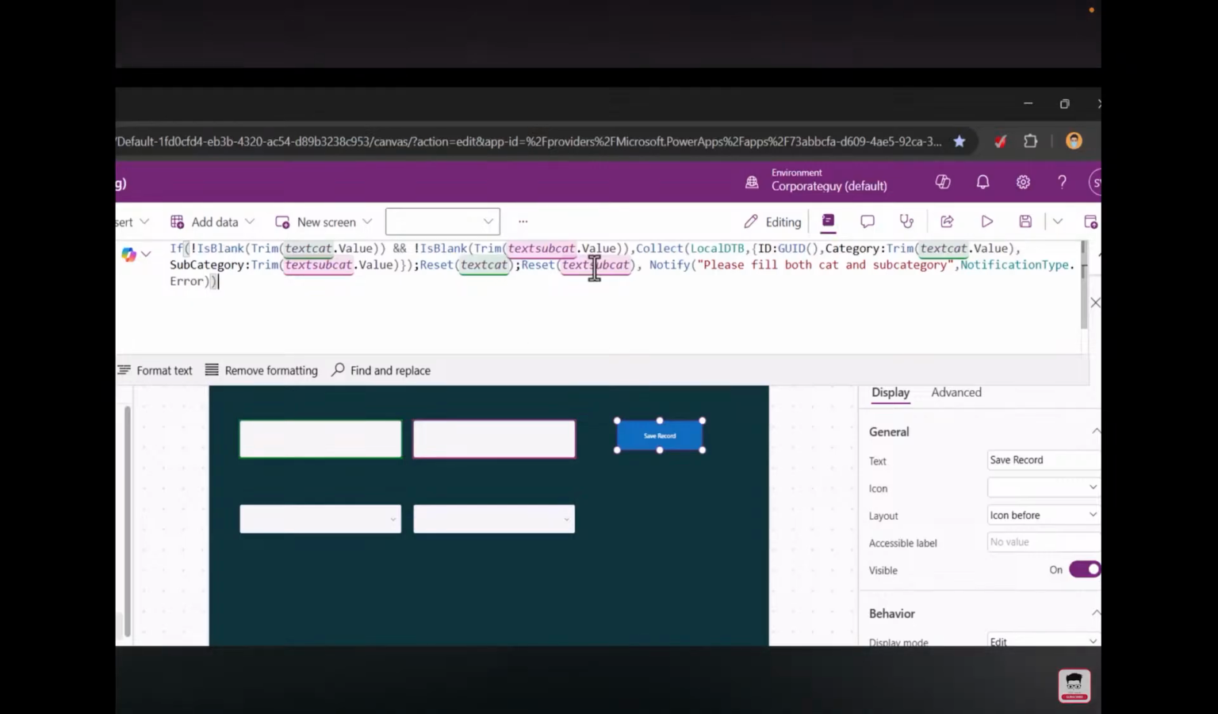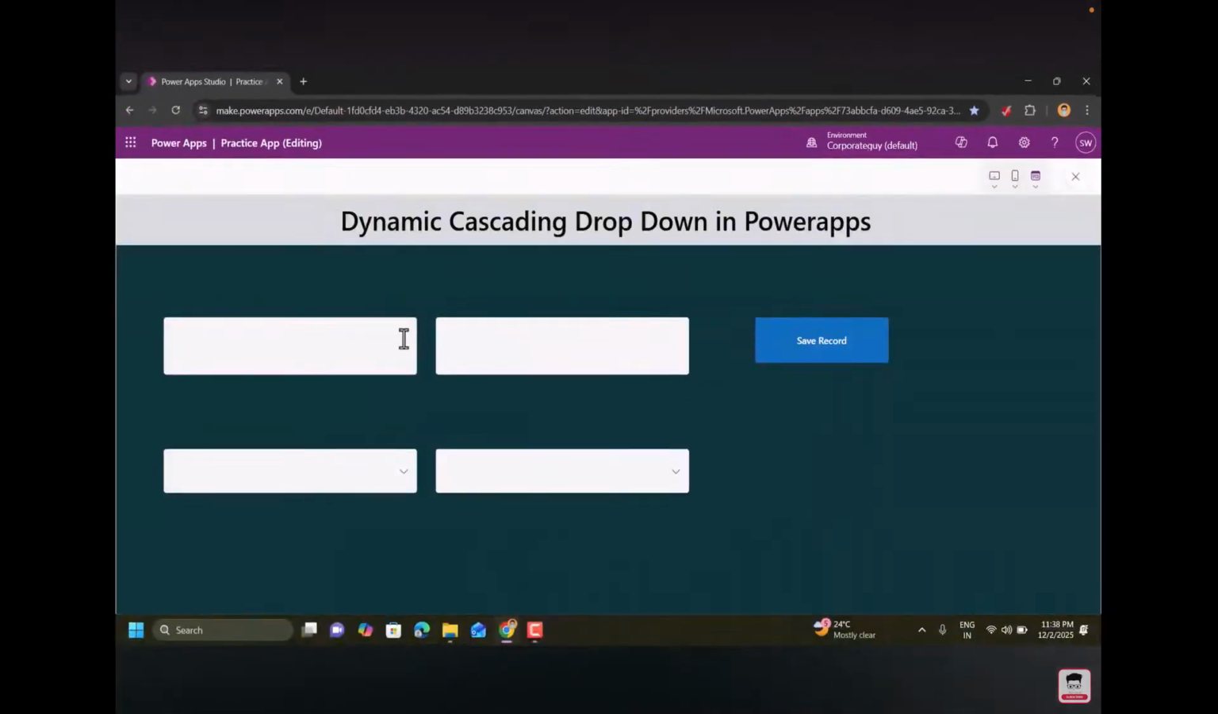Let me just explain again. The way this function has been used is to avoid resetting these two text fields in case the above conditions are not met. If we don't use this Reset function within the If function, it will reset the values even if there is an error, so you have to retype everything. To avoid that, we have written the Reset function within the If function. So let us test if it is working fine.